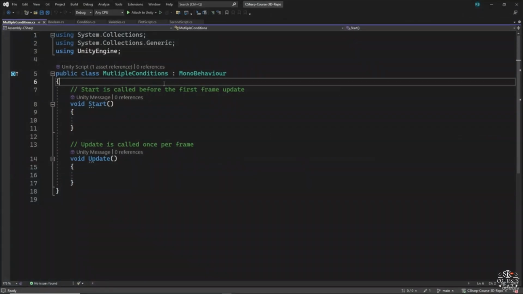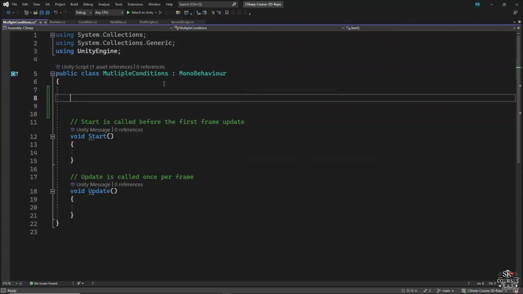As an example, let's say here we have an int power equals, for now let's give it a value of 0. Or first of all, let's make it a public variable so that we can change it from the editor, and then give it a value of 0 for now. Okay, so the value of power is 0.